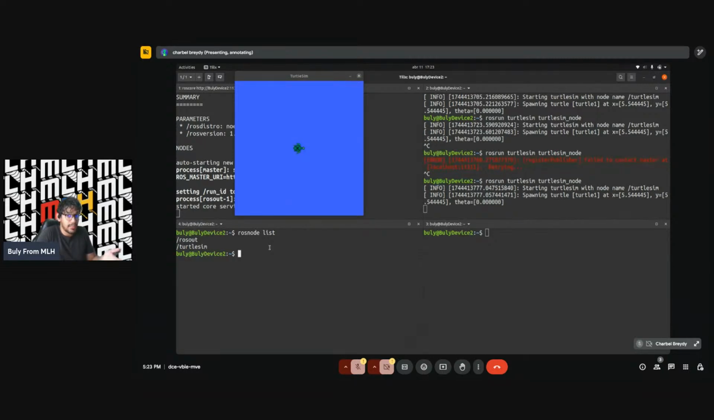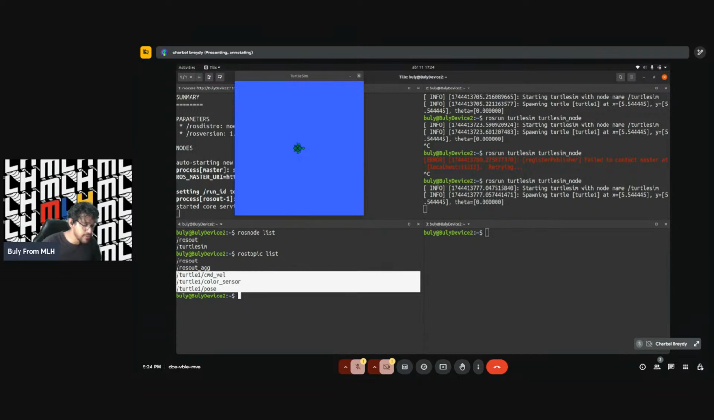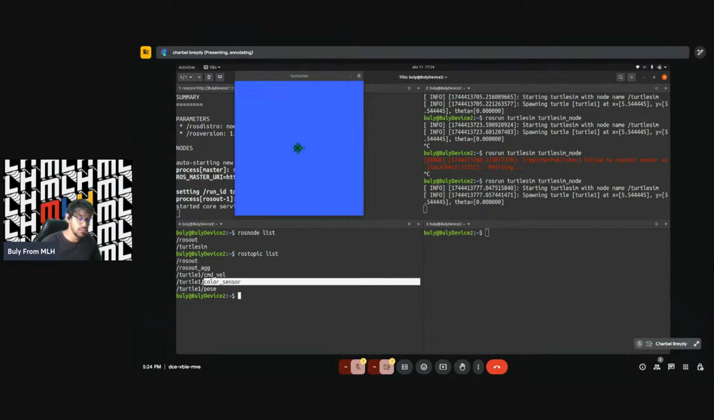How do I know which topics there are? I want to know if my node is talking to the other node. Which topics are available? Do I need to create new ones? ROS topic list. Okay, we have ROS out. If you see, it's the same name. ROS out AGG. We have turtle1 cmd_vel, which controls the velocity command, color sensor, and pose. These three topics come from turtle1, which is the little turtle, and those are the topics.